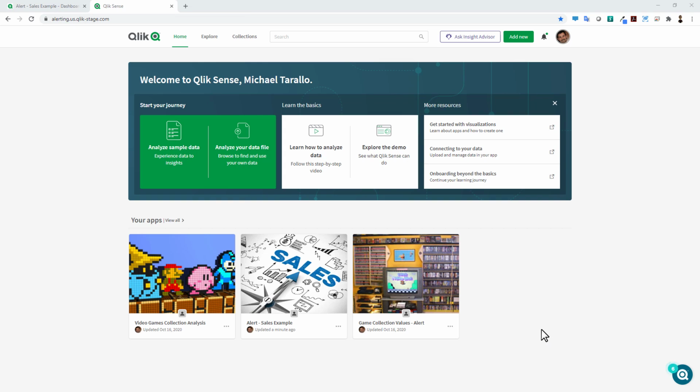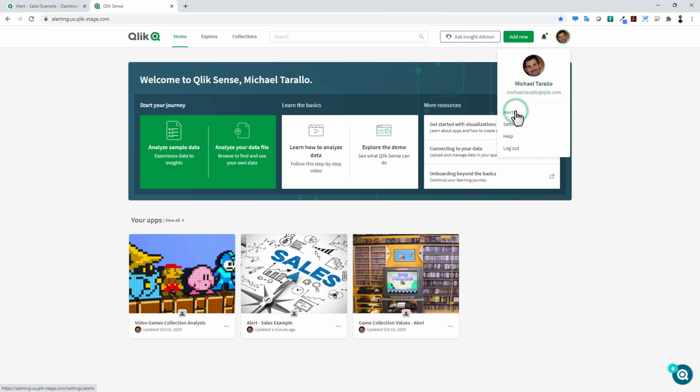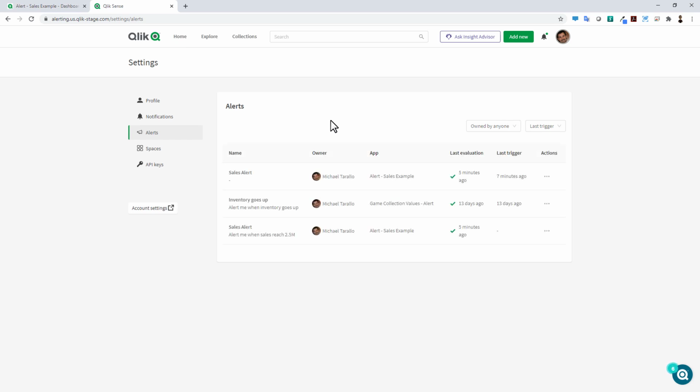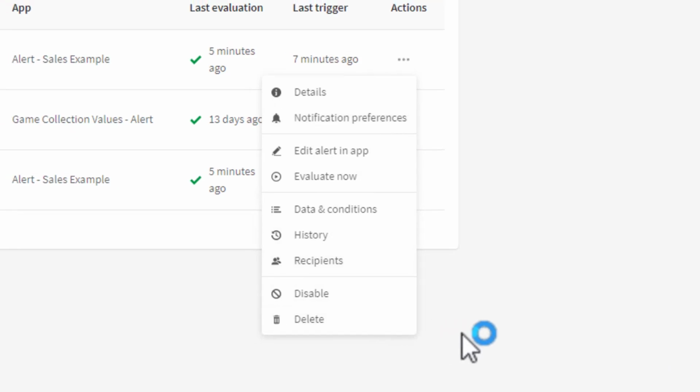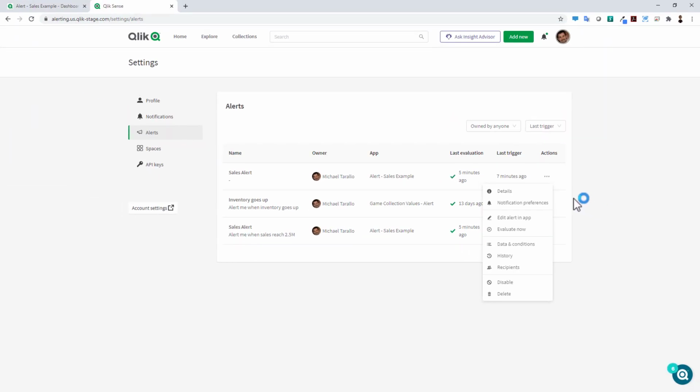To demonstrate this, I'm first going to show you how you could manage the alerts that have already been created. That's going to be in your profile menu, and you can see there is a link for alerts. By clicking that, you will see all of your alerts that have been created. Then you have a few available actions. You can select your alert, and here you can choose a variety of actions that reveal history or conditions or recipients. But you can actually go and edit the alert directly in that app if you wish.